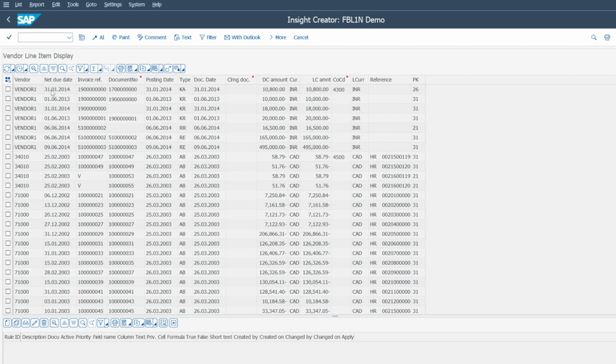When I execute the report again, I get the same data, but now it's displayed as an ALV grid. At this point, nothing has changed visually. Same columns, same data, but now we're inside the Insight Creator environment. This is where the real value begins. From the top menu, I can add new objects such as columns, groupings, charts, variables, KPIs, conditional formatting, and pivot tables.